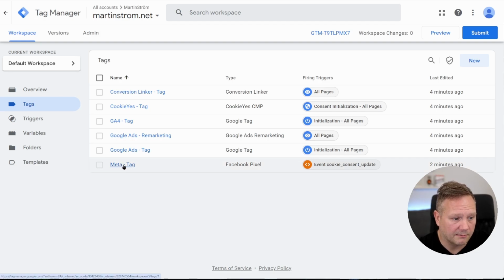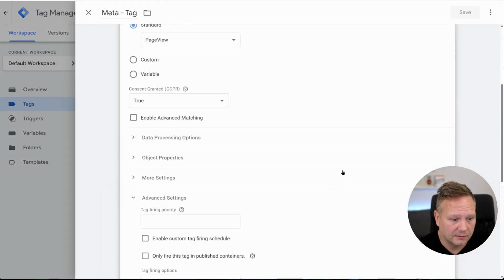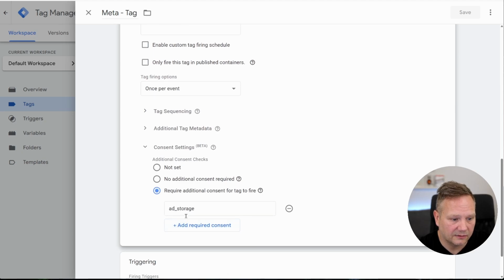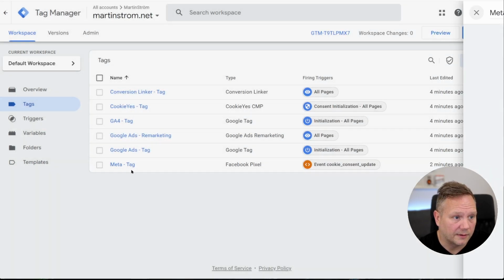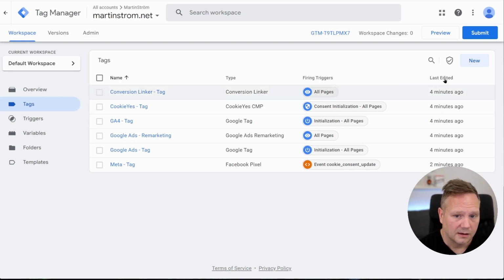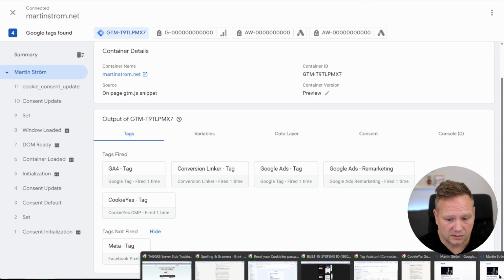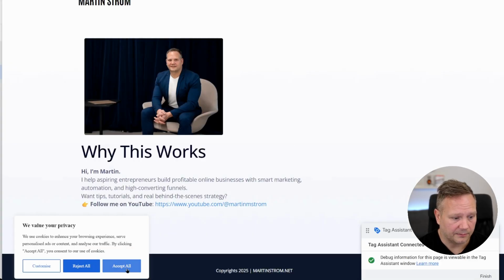Of course, on Meta, make sure you're adding this part here. So you're adding this, like any third party, just add this requirement here, or this consent setting. So you have this on the lead tag and so on, right? And that's basically it.